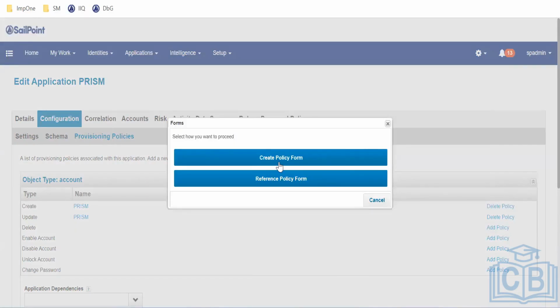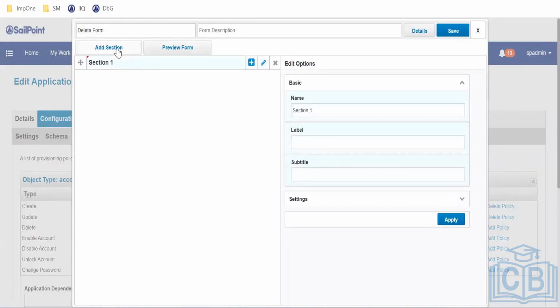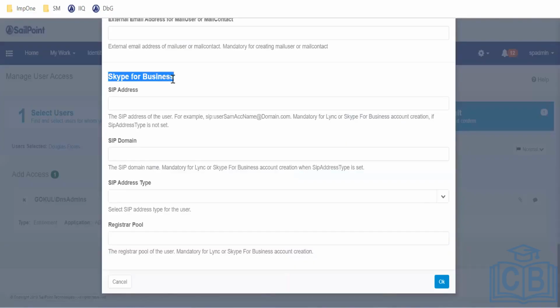You can create a policy form. The form will be generated, something like this. Here you have to mention some form name. Delete form something. You can provide the form description as well. Add section. Section means, here you can check the bigger one.